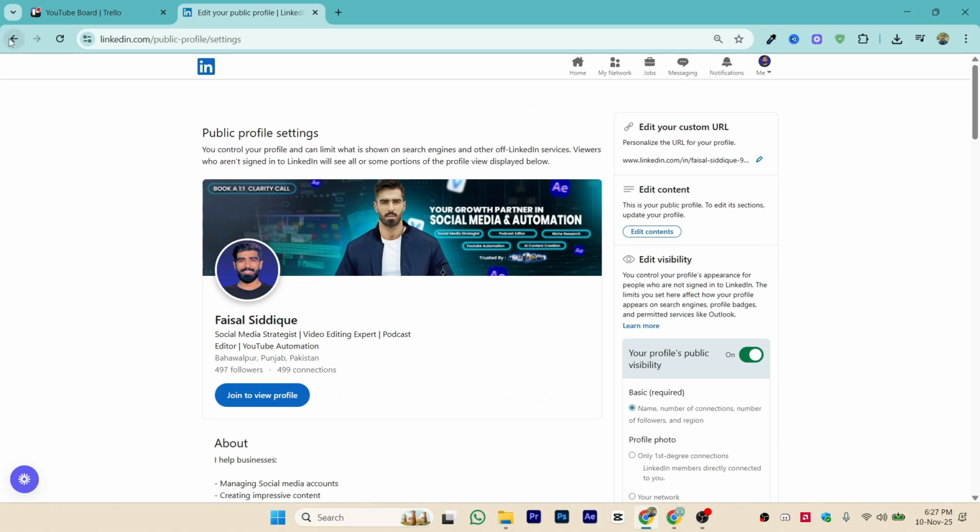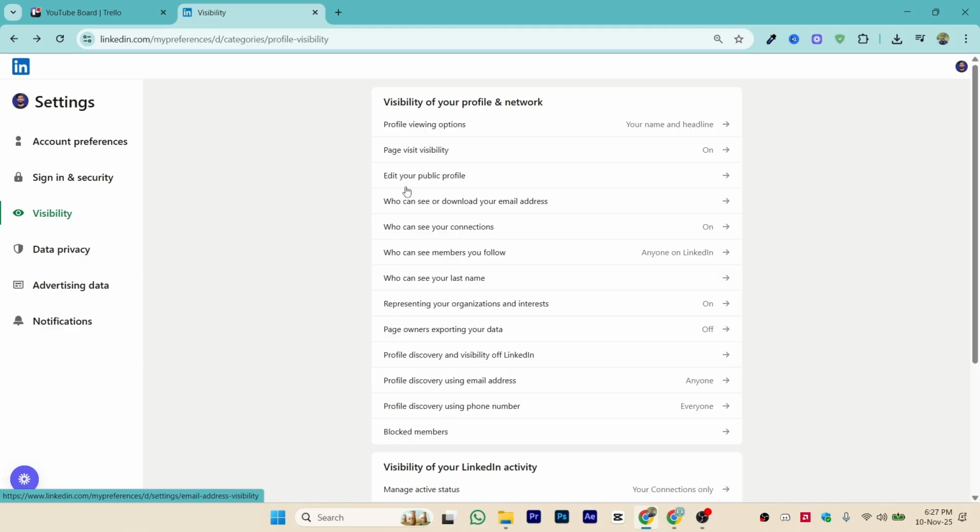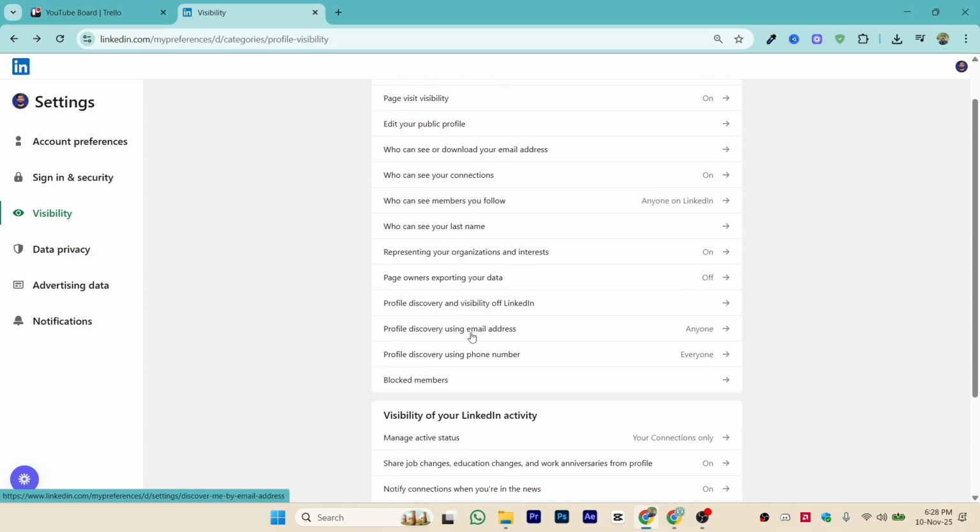Now once you do that, just go back, and inside this visibility of your profile and network, there are multiple options which you can see, like profile viewing options, your name and headline, page visibility is turned on, who can see your connections. There are multiple features, like who can see your last name, and there are some more features, like profile discovery using email address, anyone, using phone number, anyone.